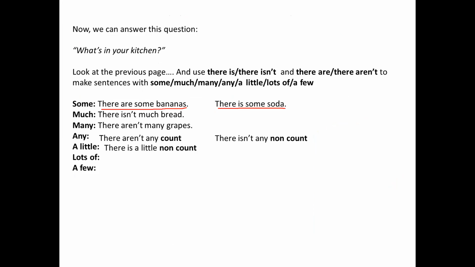A little, non-count. There is a little water, bread. Lots of, there is lots of, non-count, and there are lots of, count. There is lots of juice. There are lots of grapes.